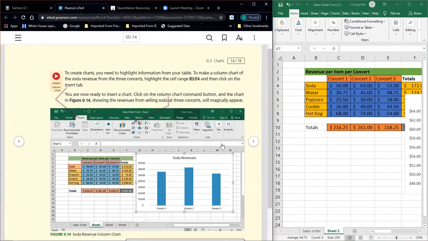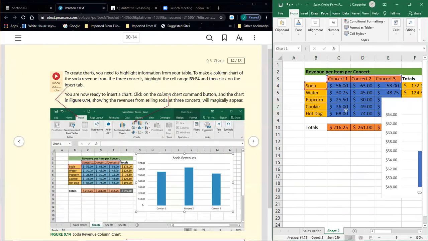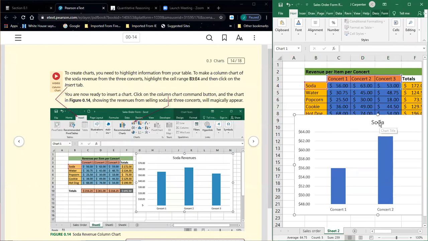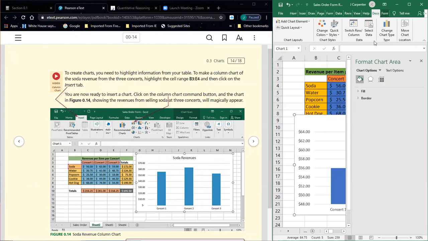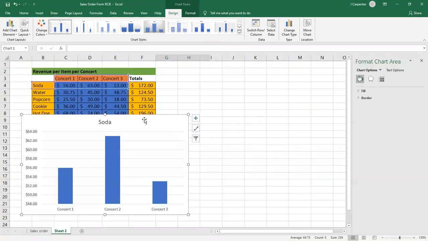Here we go. Now that says soda revenues, whereas ours said soda. You can actually click charts and move them. So with the chart title, you can double click it and edit it if you want to make it more detailed. All right. Soda revenue. But because we had soda over here, it knew we were talking about soda. So that's why I put soda here. And that said concert one, concert two, and concert three. So that put those there.